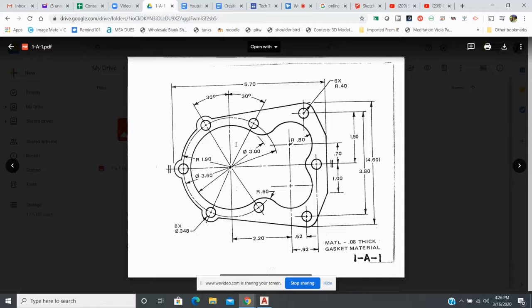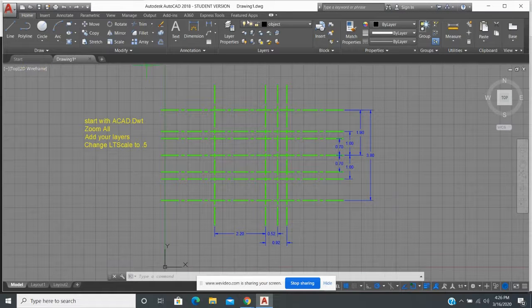We're going to start by putting in our 30-degree angles, and you can do that in one of two ways. I started my drawing already, and I've already put in my layers. I created it on the acad.dwt file. I've already zoomed my screen, and I've changed my line type scale to 0.5. And you'll see I put my center lines in and I added these dimensions, and that's just to keep things straight for me. There's so many lines on here that when I do something small like that, it can help me to keep myself organized.